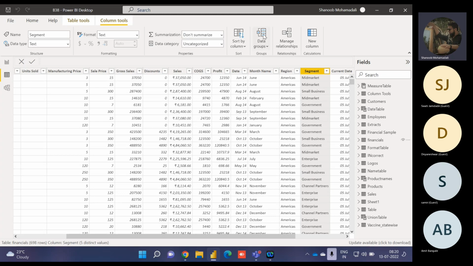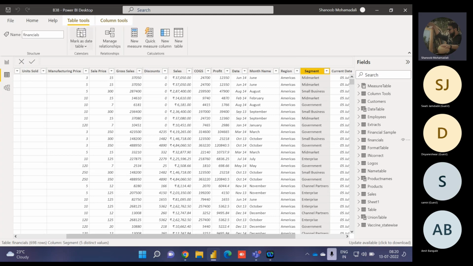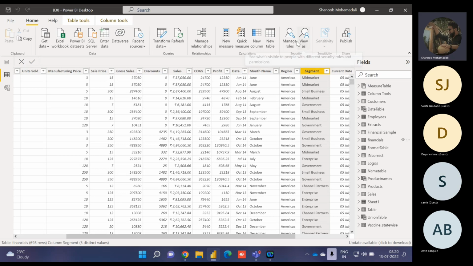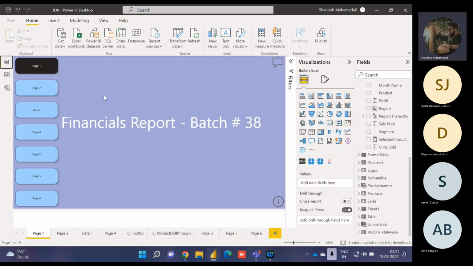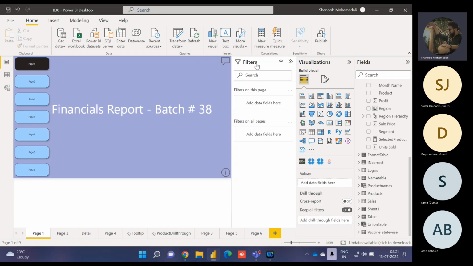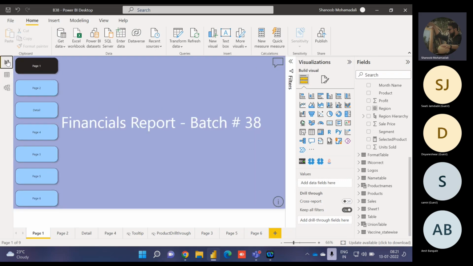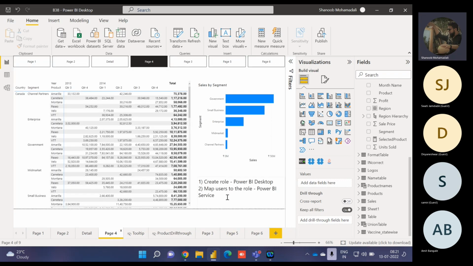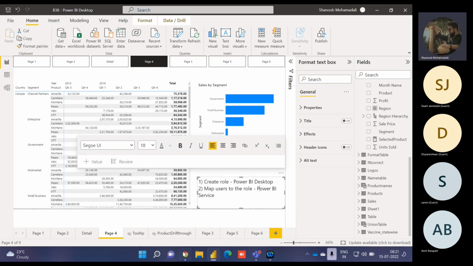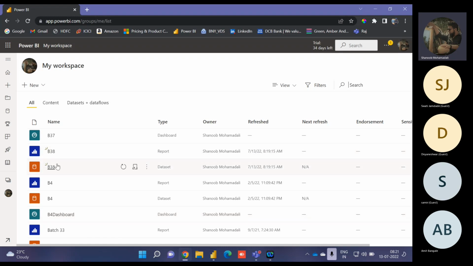So the row level security that we applied was on the data set. We are applying it on the data directly, not on the report, because if it was on the report, we would apply it from the filters page. So the row level security, we have applied it on the data set. So I will go to the data sets option to map the users to the roles. So understood how it gets published into two parts.